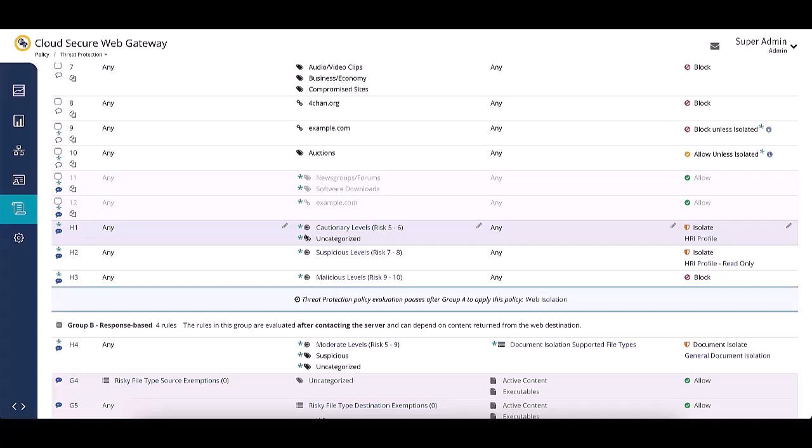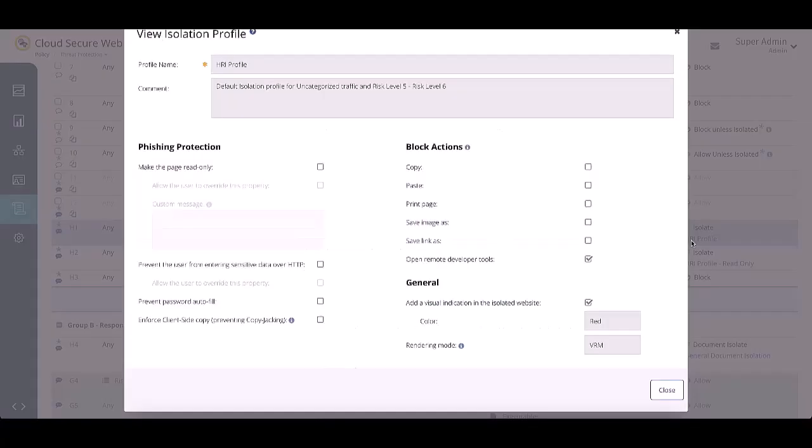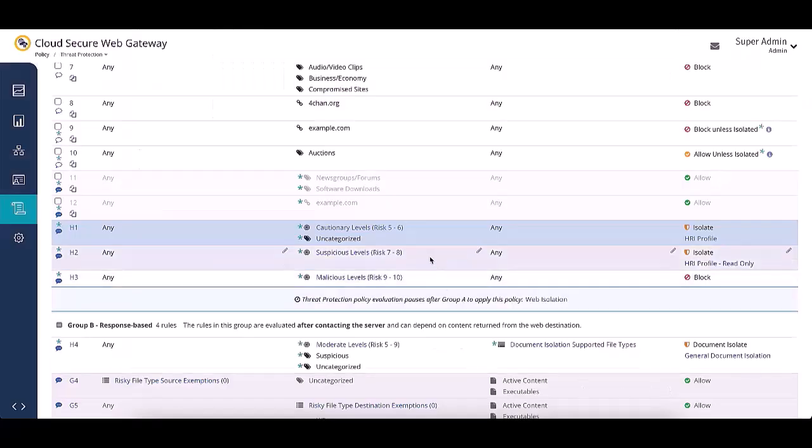Customers who want to customize an isolation behavior by editing profiles need to purchase the full web isolation subscription. Now, the exact behavior configured is preserved from before the migration. With the new consolidated policy, high-risk isolation customers can now see how your users are being isolated based on the destination. In this case, you can see that the users are not being prevented from any action on the isolated websites. And when they're isolated, they have a red indication bar.